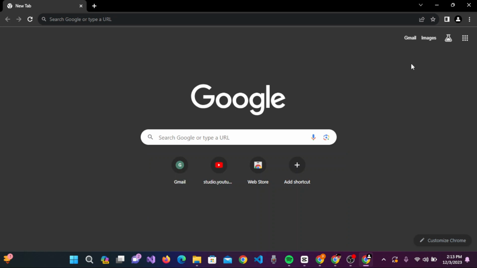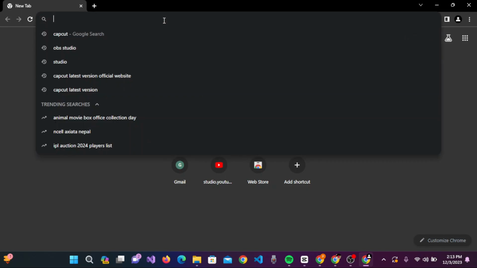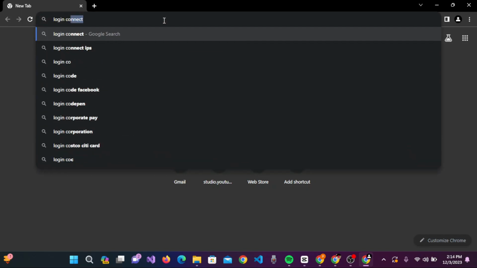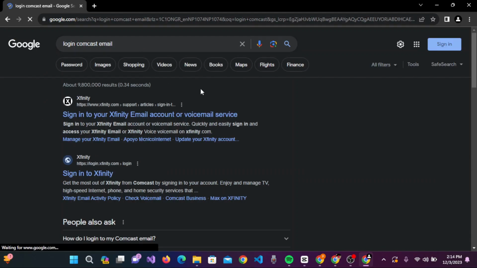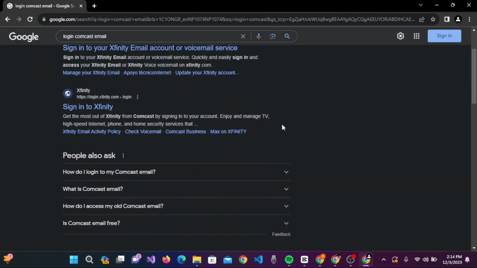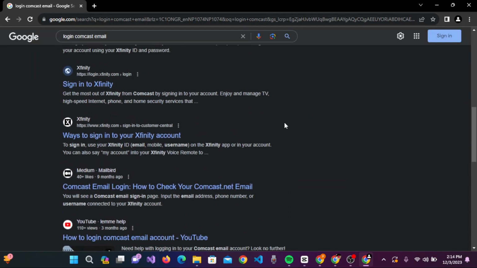On today's tutorial, I will guide you how you can log in to a Comcast email account. For that, you need to open any browser according to your preference and type a URL, login Comcast email, and once you click on login Comcast email, you will access this results page where you can see a lot of results here.